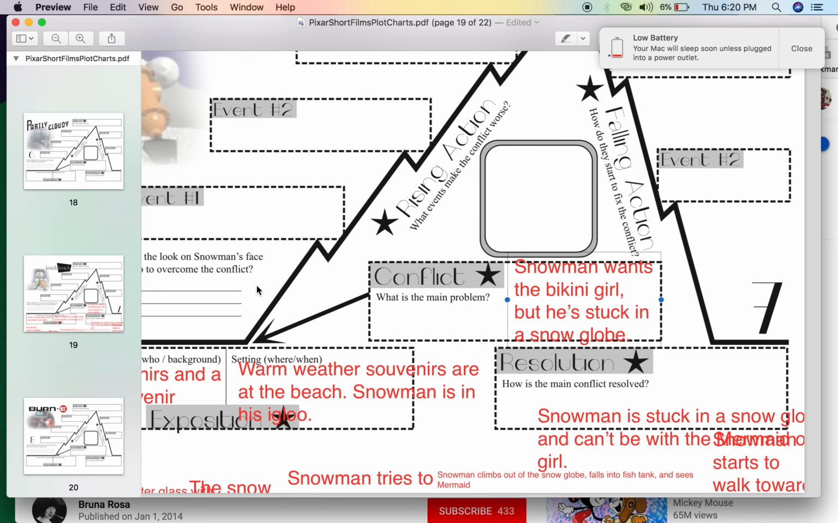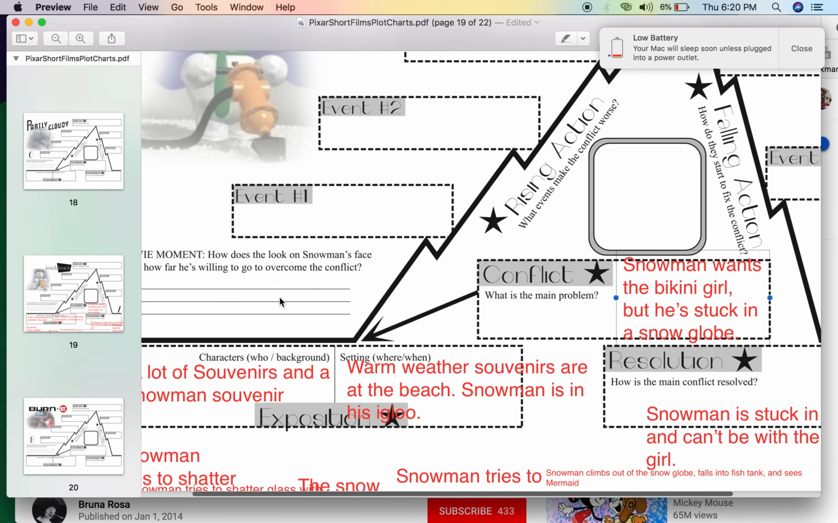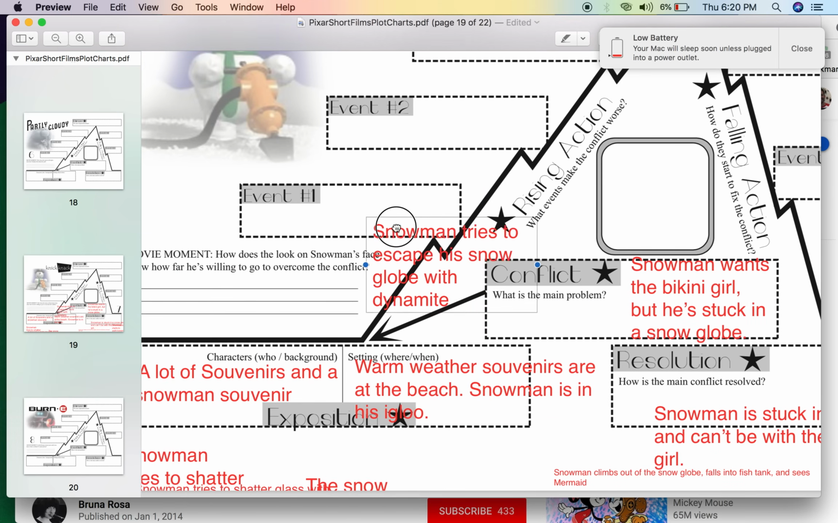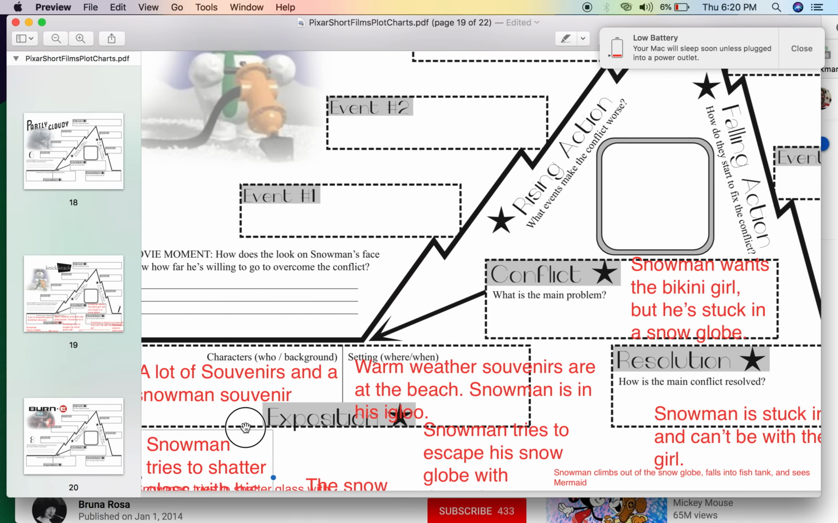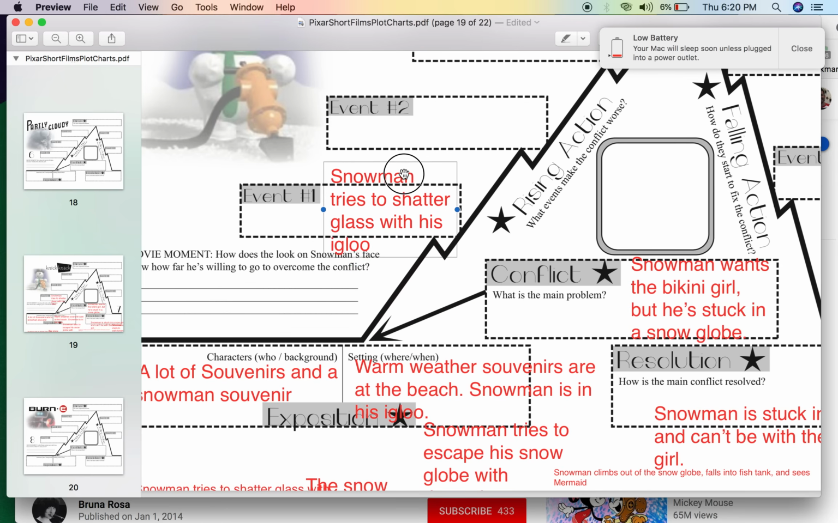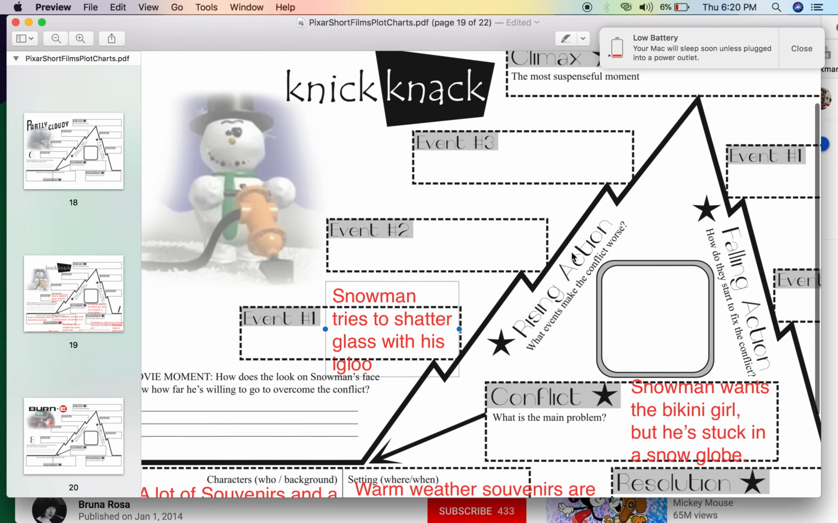Our first event is going to be the snowman tries to shatter the glass with his igloo. This is going to be event number 1 in the rising action. So pause it if you need to catch up. The snowman tries to shatter glass with his igloo.